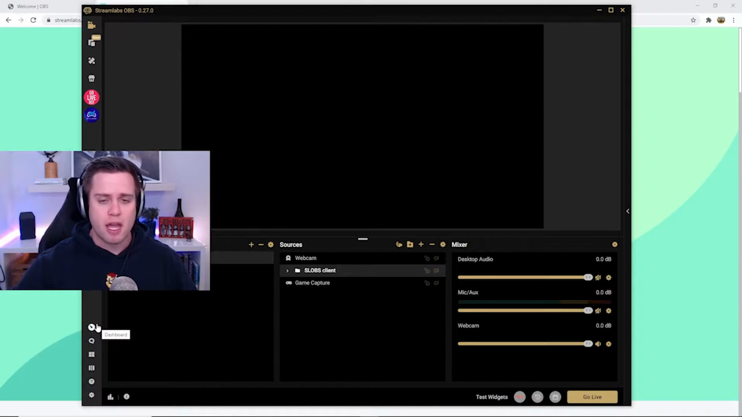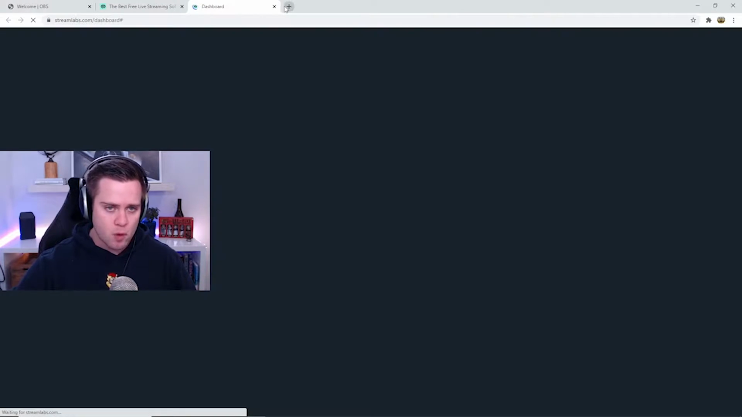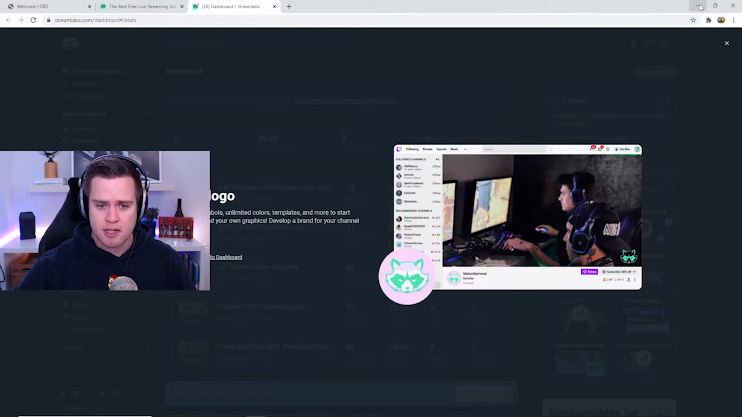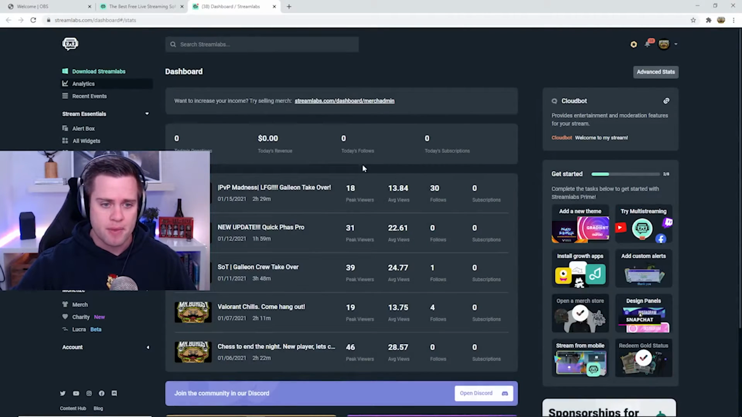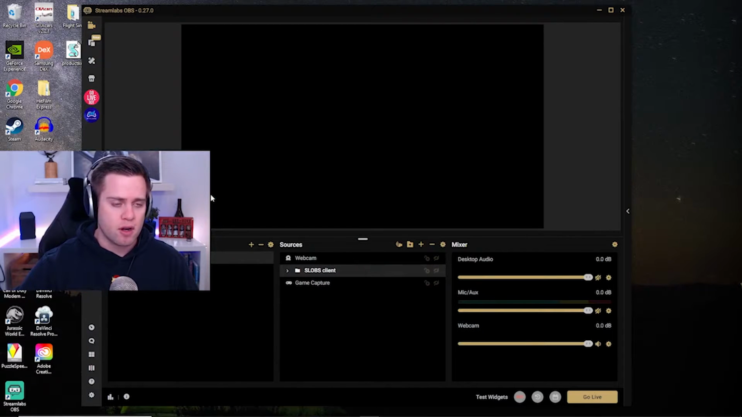Down at the bottom, we have our dashboard, which brings you to the Streamlabs website dashboard here, where you can do any and all of the background stuff on your stream. Then we have our cloud bot, layout editor, studio mode, and then get help and our settings. So the first thing that we have is scenes here on the left, sources, mixer, and then this is our main display, our editor display.